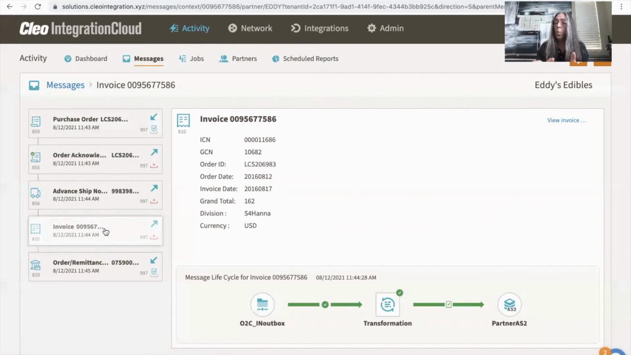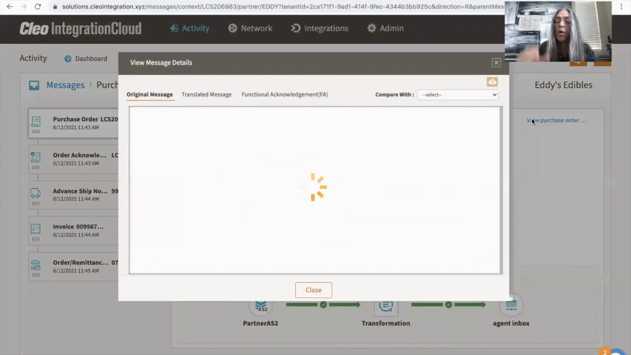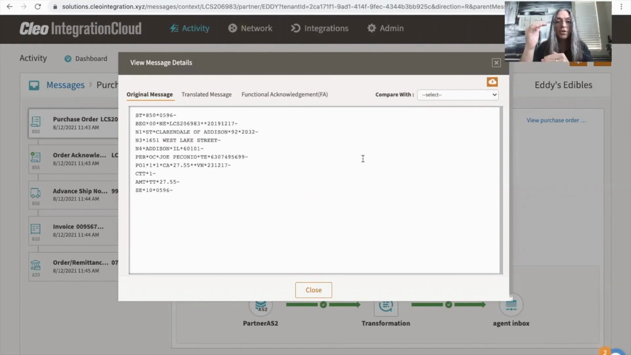Now, one last thing is, in addition to looking at this business level information, if let's say I'm a technical person that needs to see the raw data, we also can show that. So for example, if I go back to my original purchase order, there's a link here where clicking the link will reach into the cloud and pull out the raw data that comprised this purchase order. So here is the raw data.